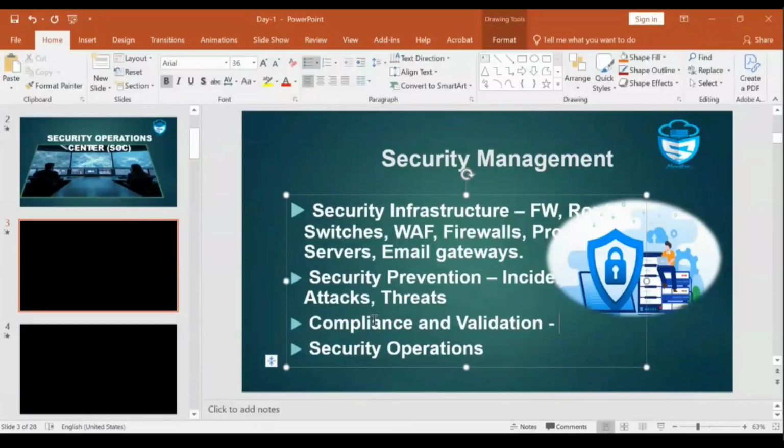And validation. Validation means you are validating whatever logs are there. So there is a validation team or a compliance team. In security, there is a GRC team. They will check whether the organization is following the rules the government has made, whether the SOC team is following them, or the infrastructure team.